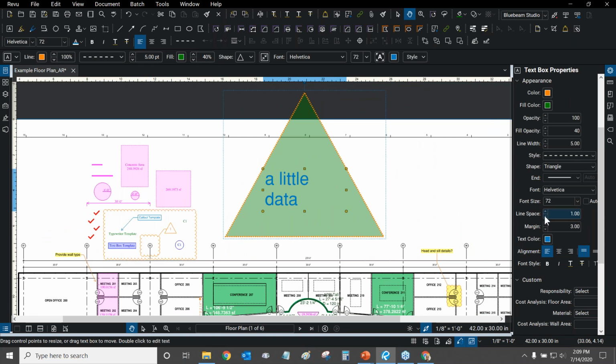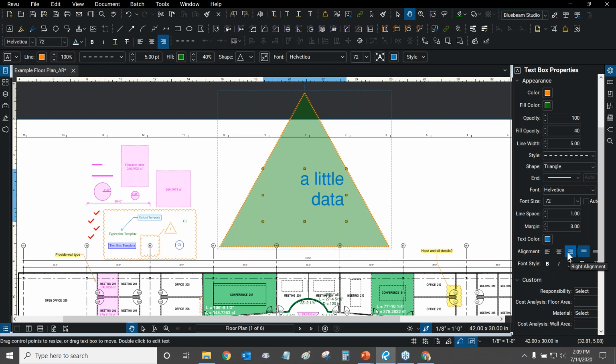Speaking of which, let's look at our line spacing. We can increase that so that the text in between other text has more of a space in between. So that could be quite useful if you want to. We can also change our alignment, of course, so text can be centered. It can be set to the right alignment. There's also different kinds of alignments, whether you align in the middle.